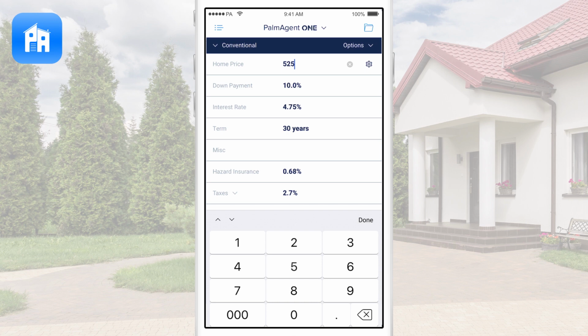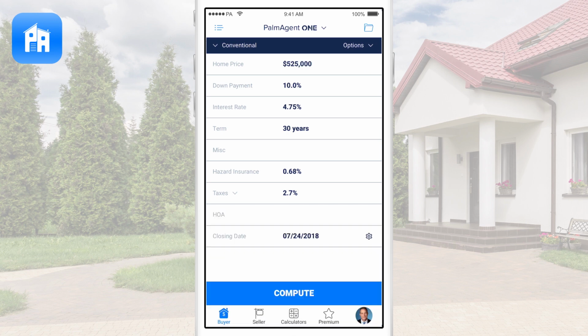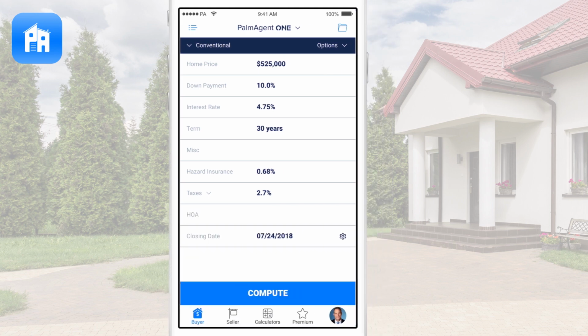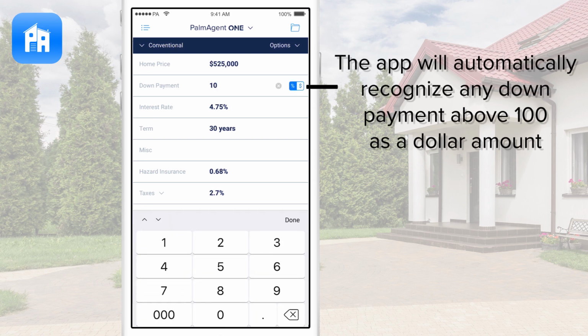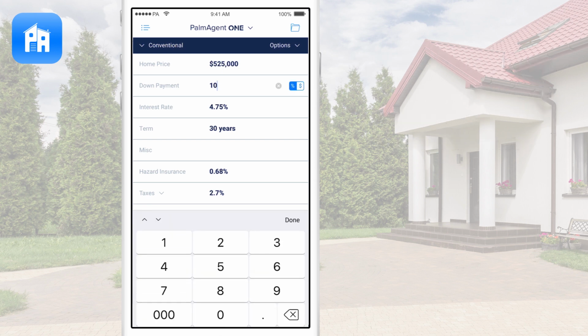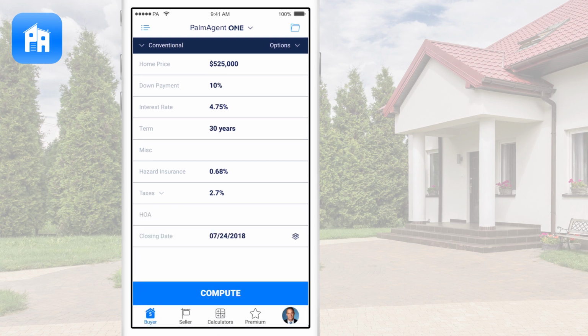So I'll just enter that into the top field. The rest of the fields have defaults already. We've got 10% down defaulted. I can change that to another percentage like 20 or any dollar amount. We also have defaults for rate, term, insurance, and taxes.